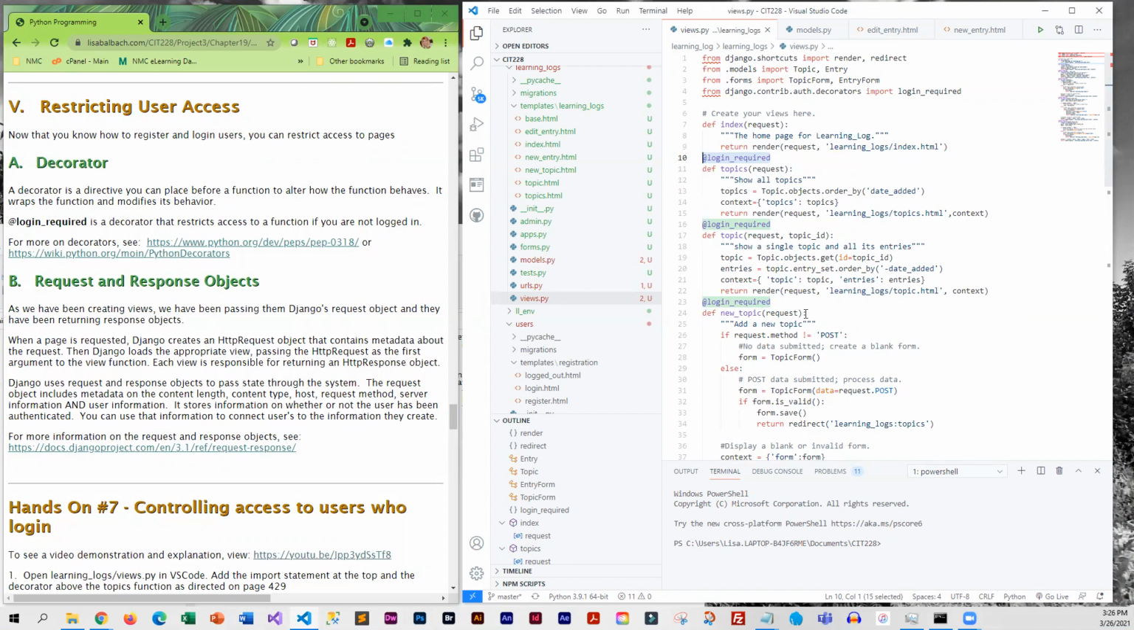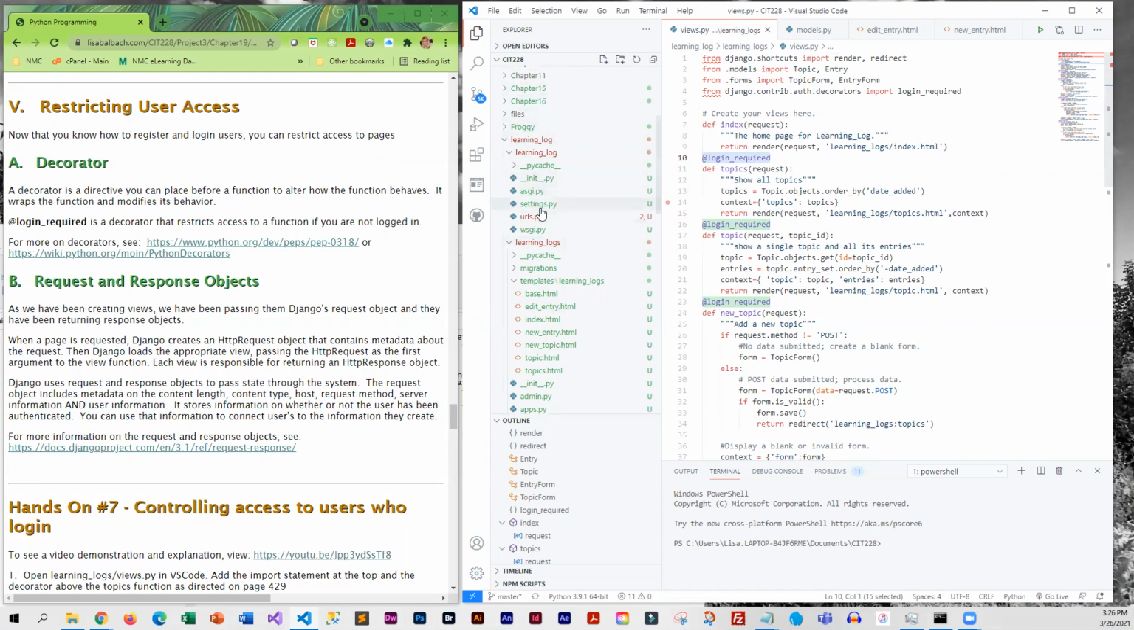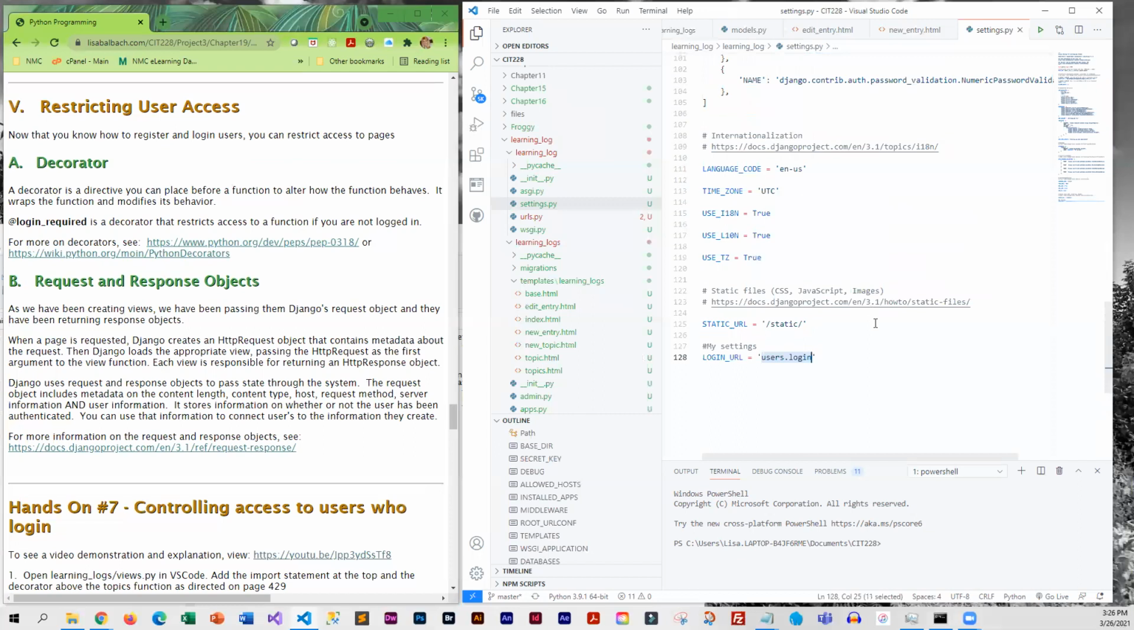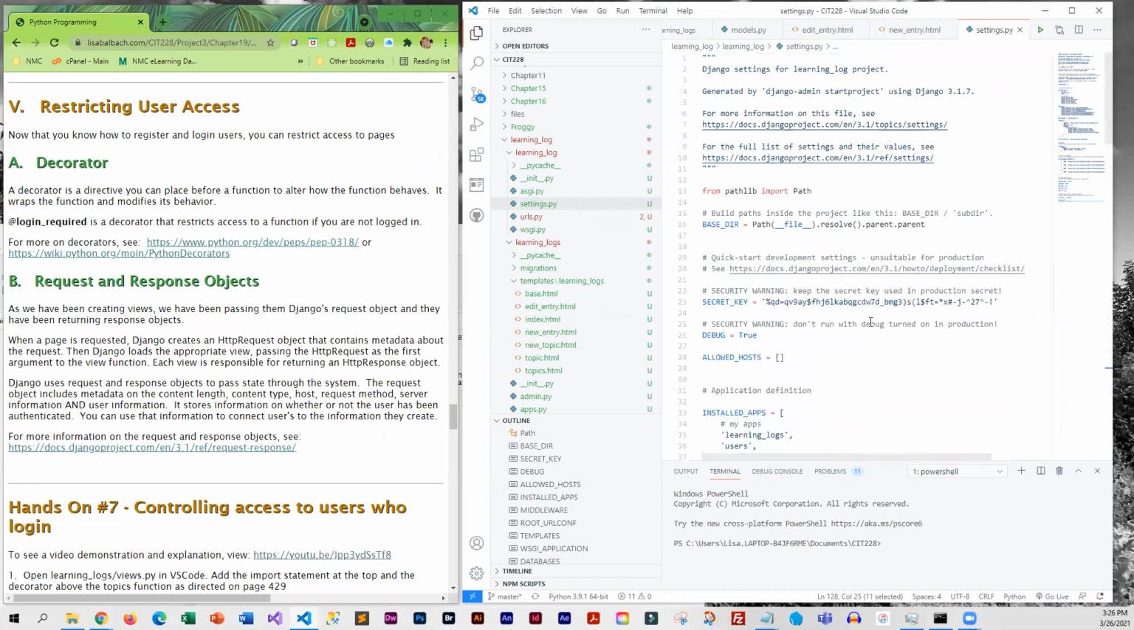Now, what happens if they're not logged in and they try to access one of these functions or one of these templates? Then we want them routed to the login page. And where we specify that is up at the project level in the settings file. At the very bottom, you need to add my settings, LOGIN_URL, users:login. And this is going to redirect them to our users app to the login page. Okay, so this is in settings for the entire project that you're adding that to.